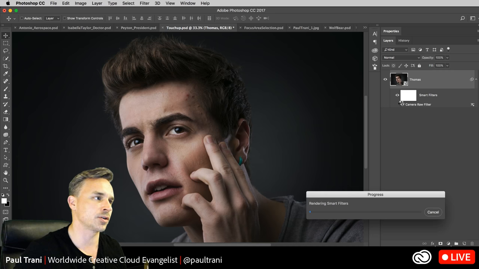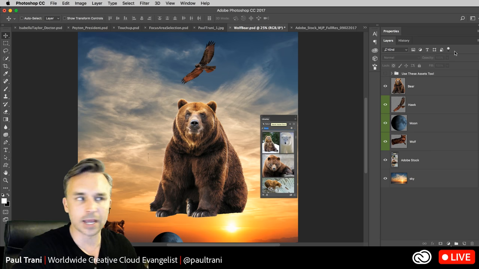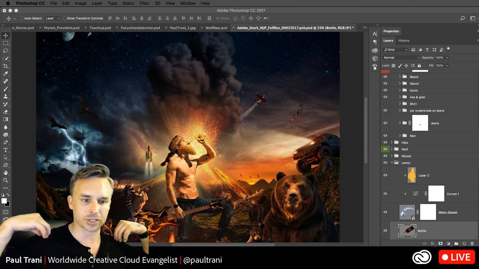Let's get into some more fun stuff, right? We're talking about photo manipulation. Let's talk about cutting out things and having some fun. And just to give you an idea, let's switch over to this wolf bear, right? Here's serious photo manipulation, by the way.